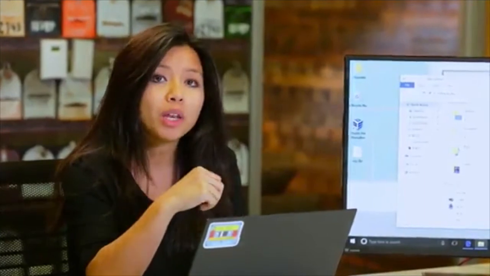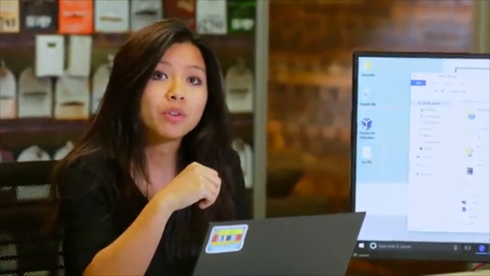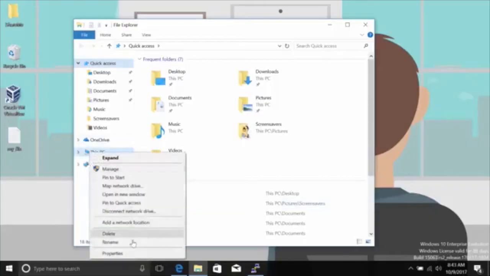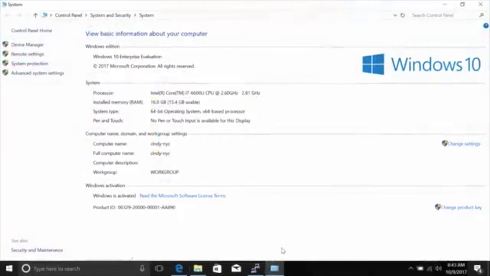You can enable remote connections on your computer by opening up the Start menu, right-clicking on This PC, then selecting Properties. From there, select Remote Settings.